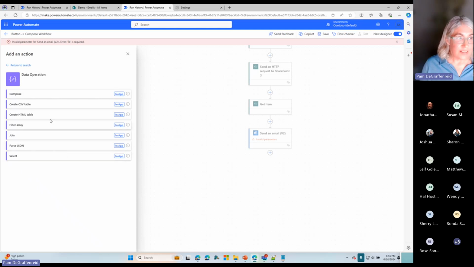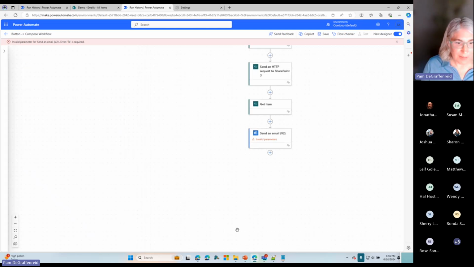So select is something you would use with the HTML table for sure. But it's something else that I also use a lot of times when I'm trying to pull information out of an array. In the parse JSON, if you struggle with using arrays and understanding what that information is and how to look at it and how to get those values, definitely parse JSON is something that's really helpful to look at.